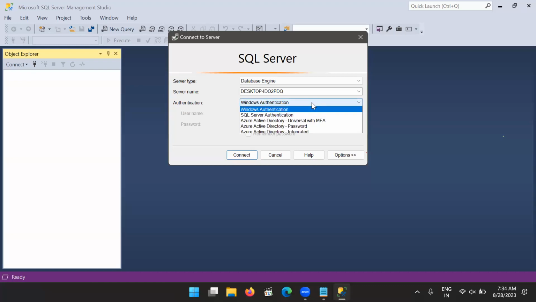If you choose SQL Server authentication, then you need to provide the username and password. If you go with real time, they will follow SQL Server authentication only. If we are using SQL Server authentication, we need to provide a username and password.